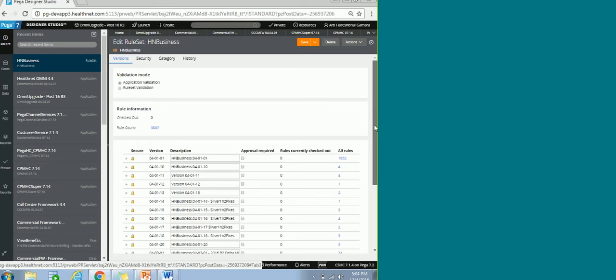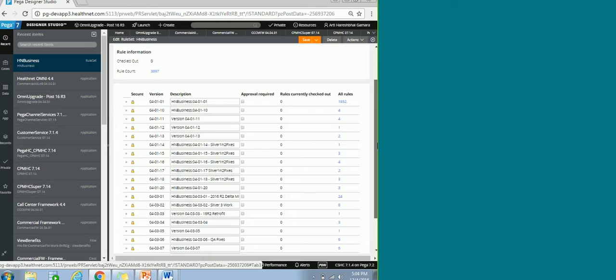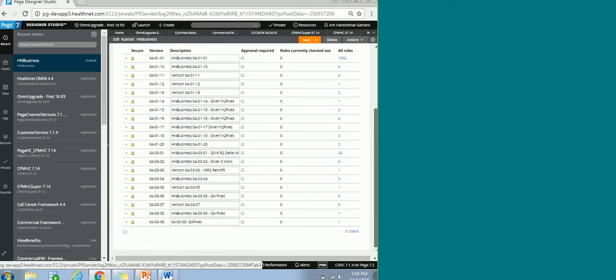Rule set provides containers where developers can organize the code into logical groups, easily version the code, and quickly deploy it to QA and production environments. The rule set has major, minor, and patch versions.